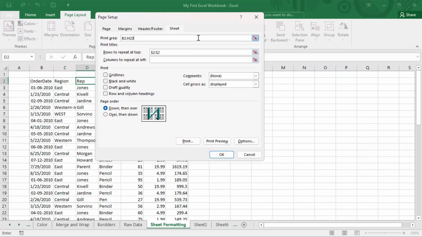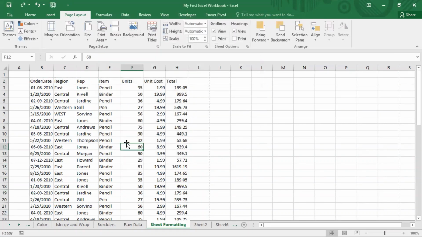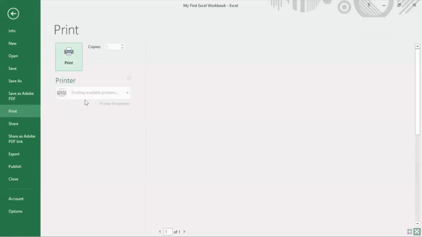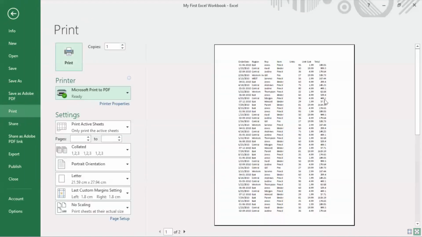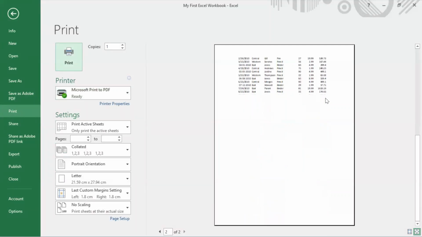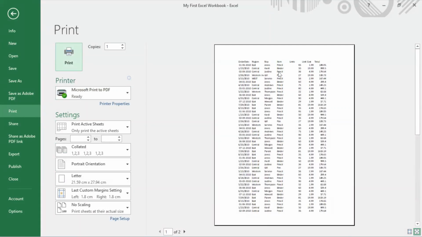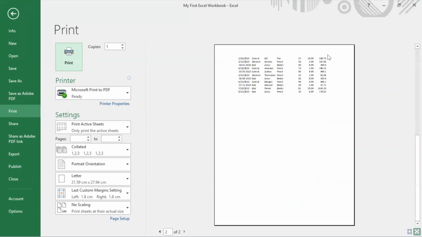I'll just remove this print area. I'll say okay. Yeah, the print area is gone. And if I try to print this particular document and scroll data downward, the heading that is available, the order date region, is not available on the second page as such. Yeah, there is no heading.